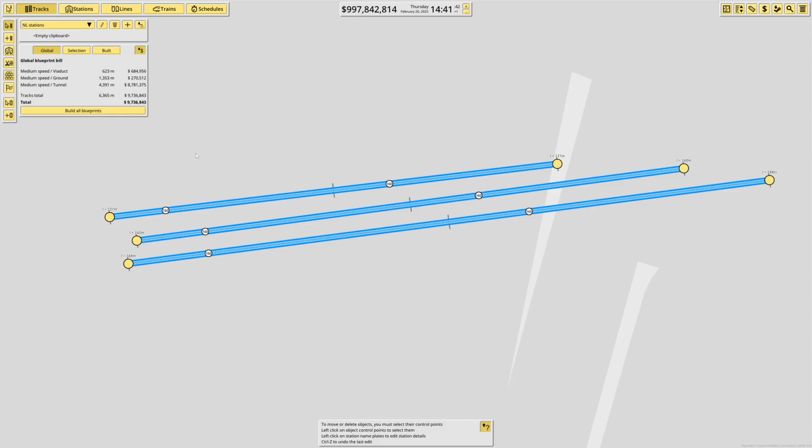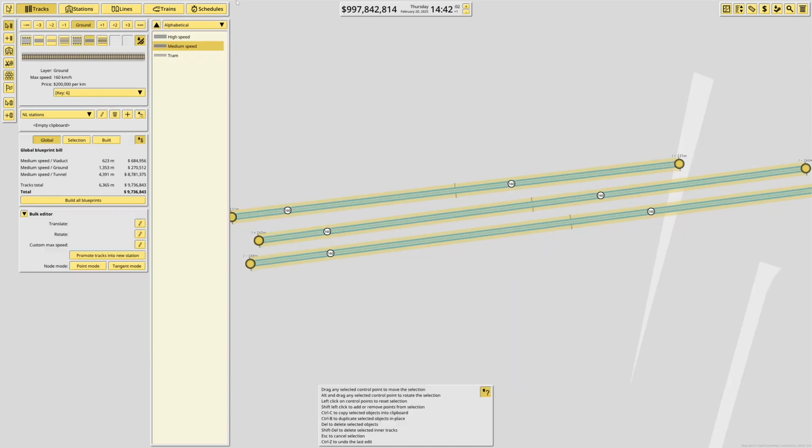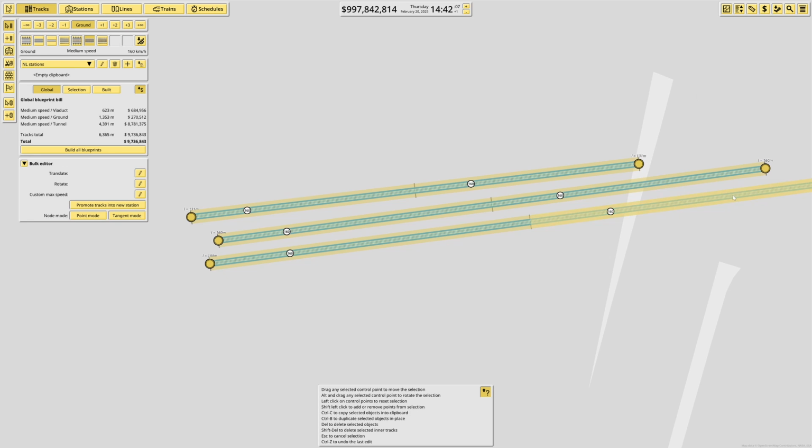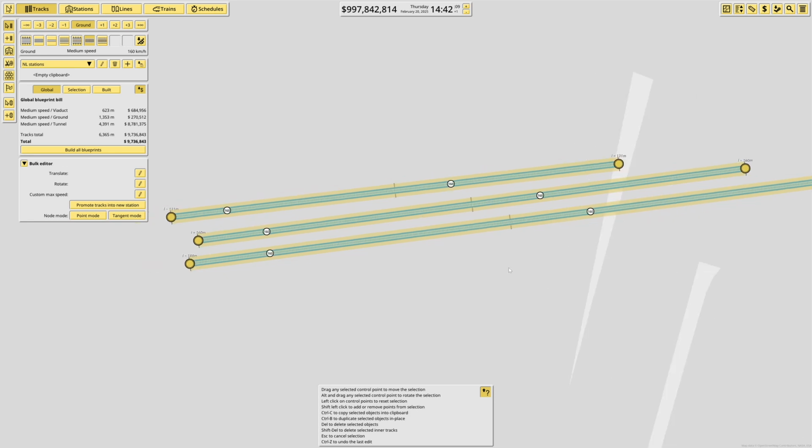Okay, this is the second tutorial where we continue a bit about tracks and talk about stations. So last time we had the basics of track laying, and if you have these tracks, you can also manipulate them in other ways, and that's all noted here.